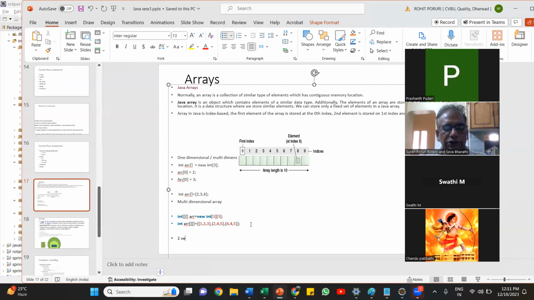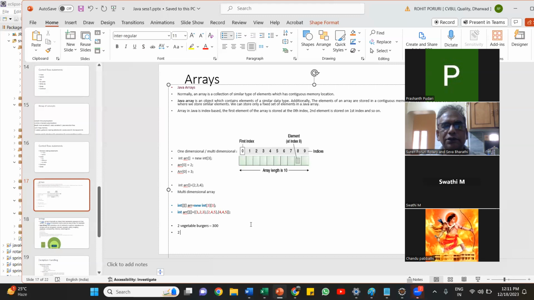So you ordered 2 veggie burgers, 2 vegetable burgers, let's say 300 rupees. Then 2 chicken burgers you ordered, which is 400 rupees. So you want to compute the GST for 700. So you write a method called computeGST. What is the input here? The input is a float cost.